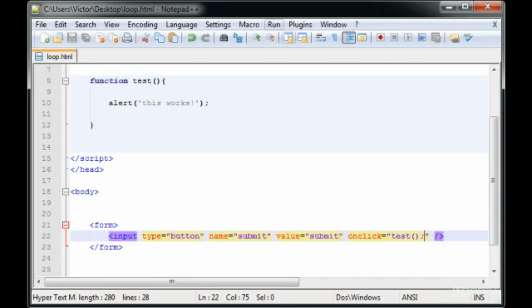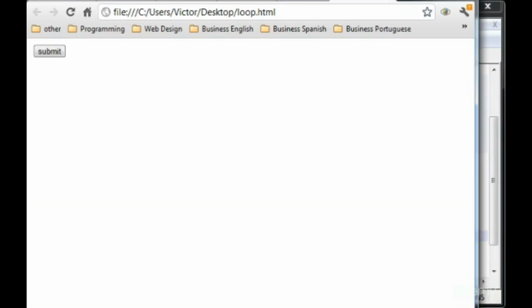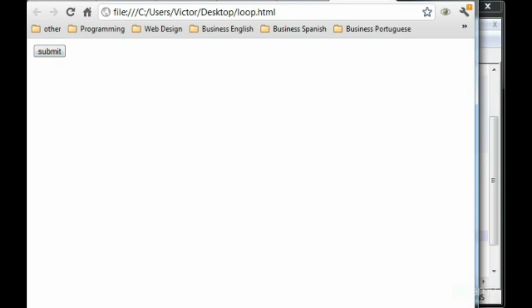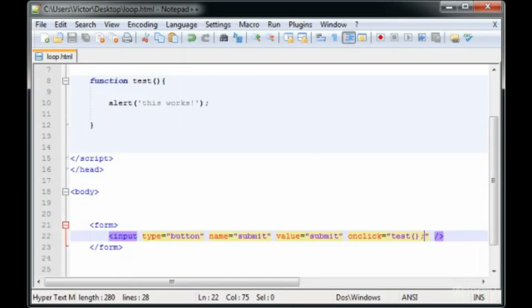As you'll see, if I go to Chrome and click it, it still works. So if you have a large amount of code, instead of putting the code here directly with a few lines of code, you can put it in a function and then call the function. So you will write less code in here.